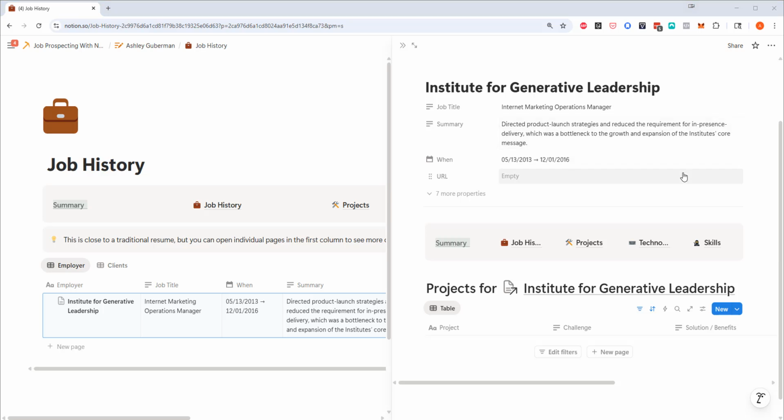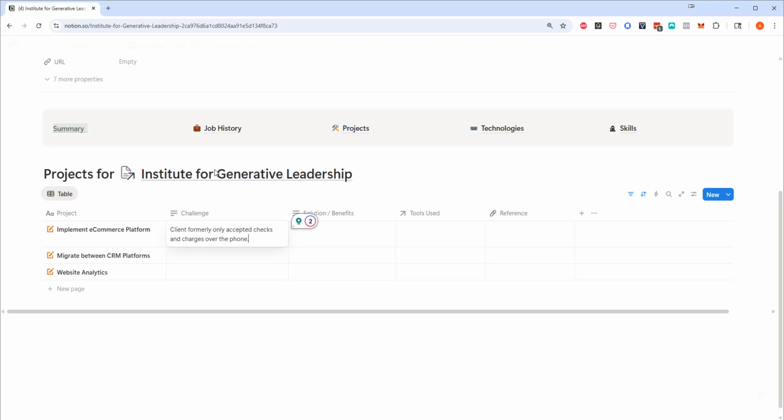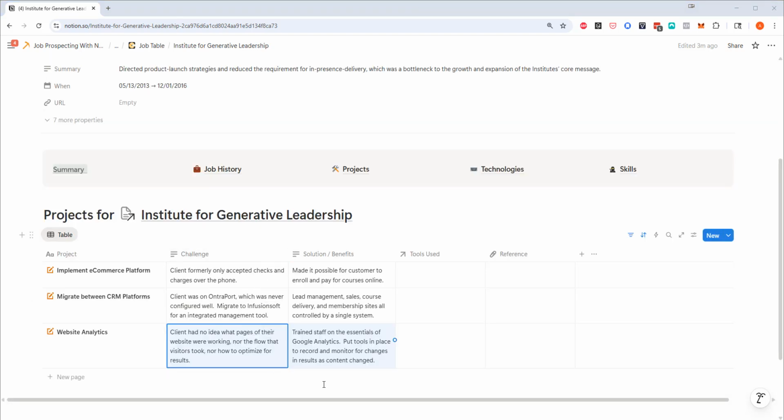Then, similarly to what you would put on a traditional resume, you put down the projects that you worked on. Unlike a traditional resume where you need to be very brief, in your Notion resume for the projects, you want to spell out in great detail what it is that you were working on. So for example, what I did may have been implementing an e-commerce platform, but what was the problem for which that was the solution? And what were the benefits to the client of that particular solution? And then go ahead and fill out that information for all of the projects for all of your employers.